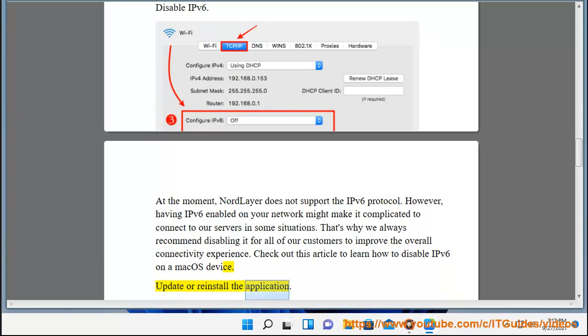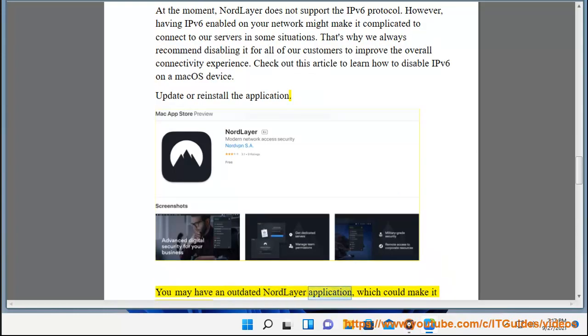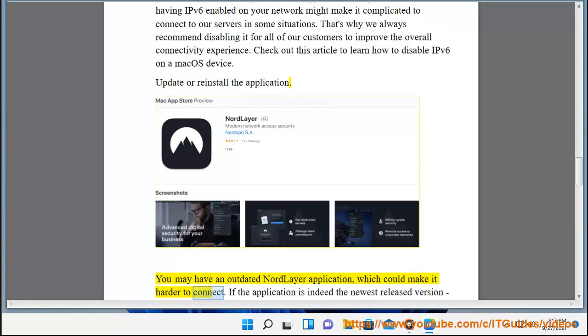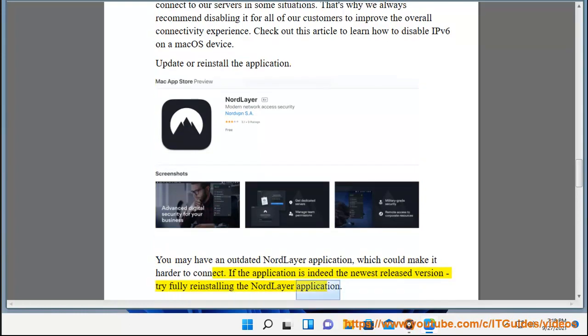Update or reinstall the application. You may have an outdated NordLayer application, which could make it harder to connect. If the application is indeed the newest released version, try fully reinstalling the NordLayer application.